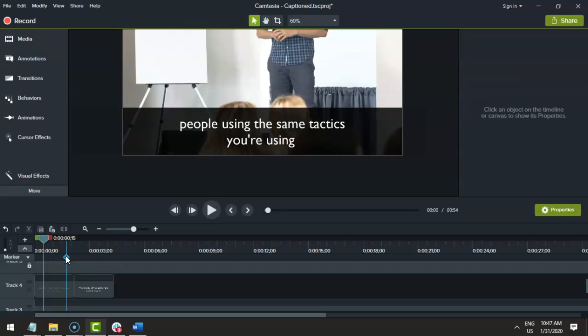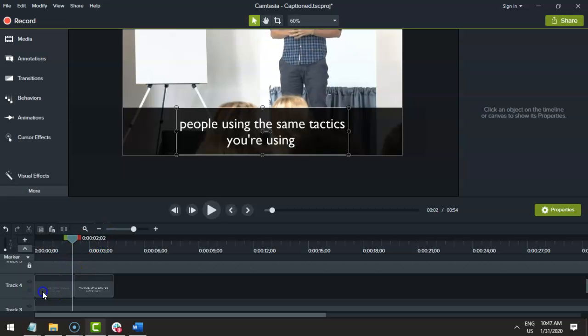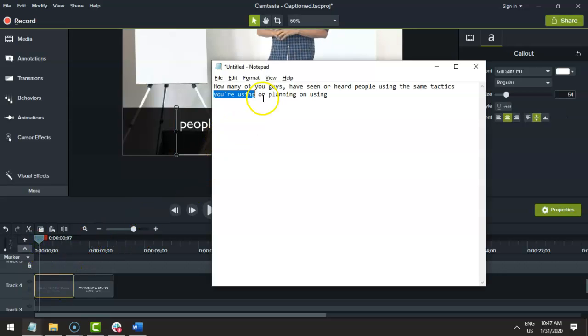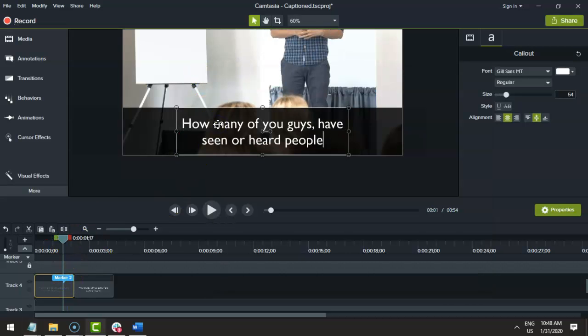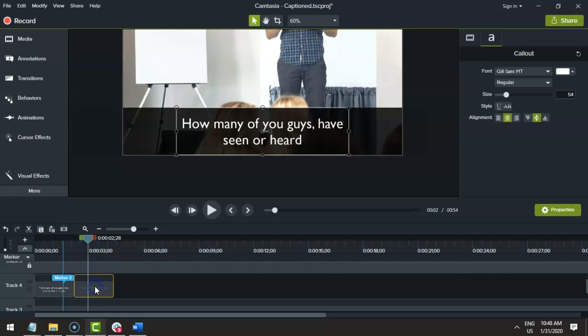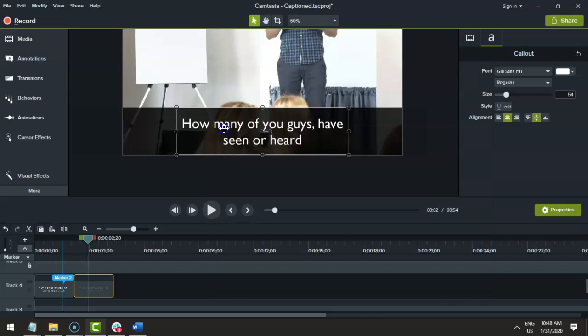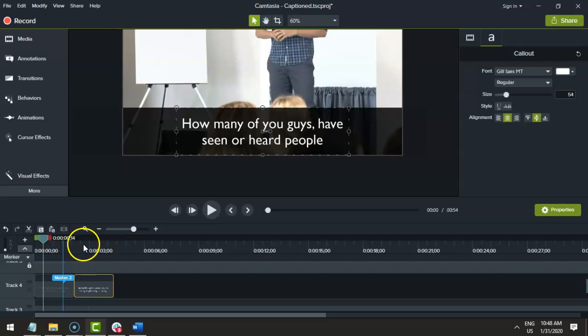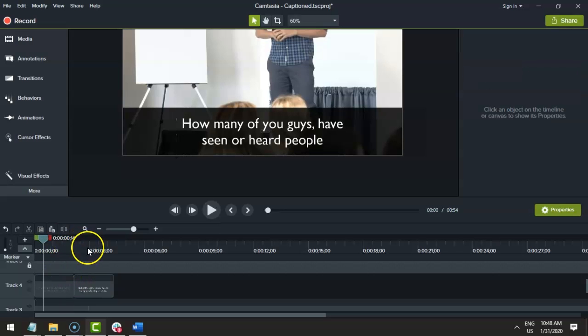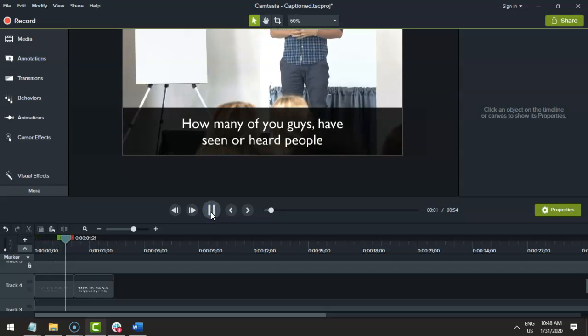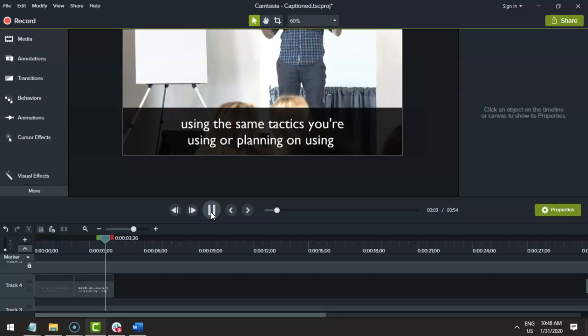Let's marker. Oops. It seems like this changed. This was changed. How many people using? How many of you guys using tactics? Okay, there you go. So how many of you guys?